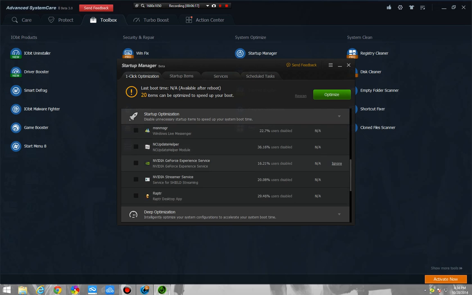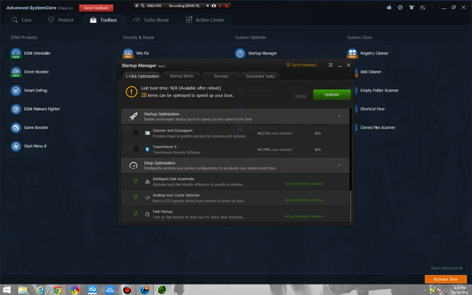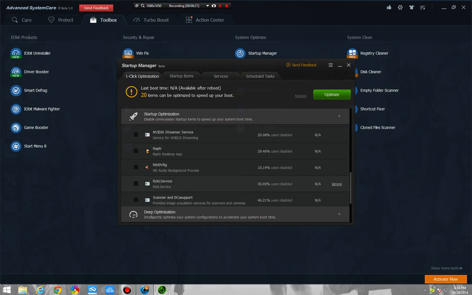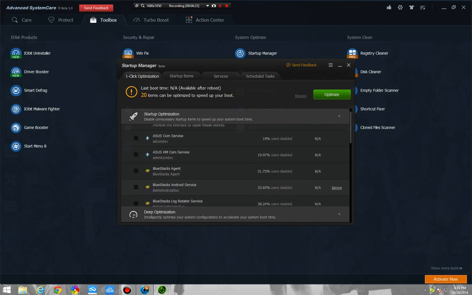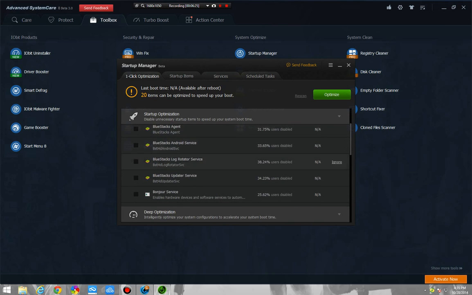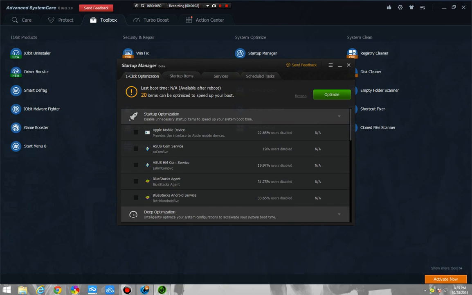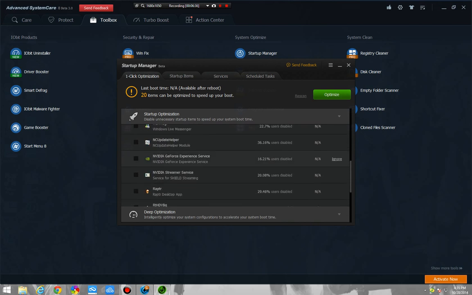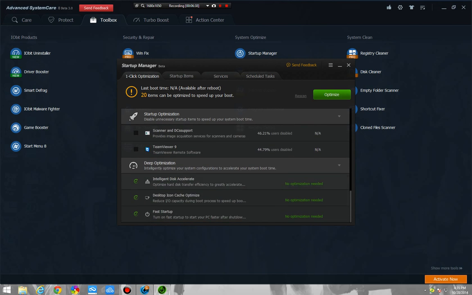So on my launch, all of these programs are launching. Do I need them to? No, I do not. Not by any means do I need them to be launching. BlueStacks has got 4 things running on launch. That is insane for what it does. So what it does is it can go through and it can say, okay, you have these services starting. You do not need blah, blah, blah. These are the services you don't need.